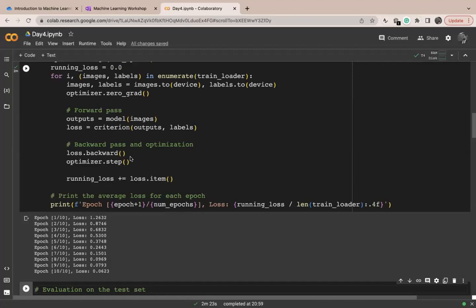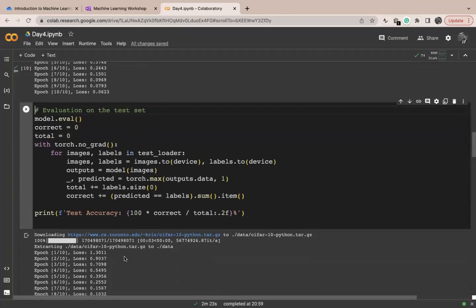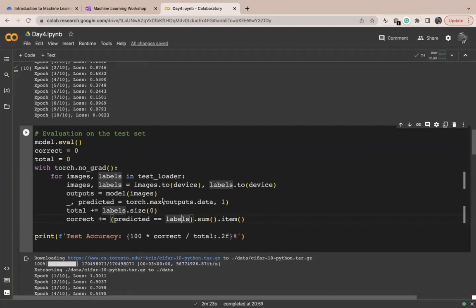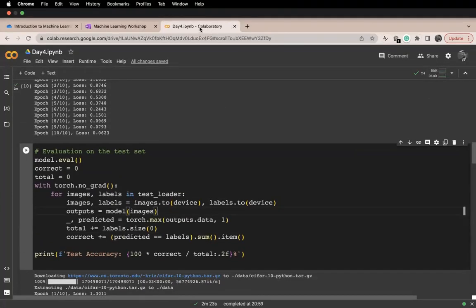So now the training has been done for 10 epochs, and the loss reduced from 1.2 to 0.06, which is like a 100% reduction in the loss. Let's just evaluate and see how many out of all the test examples we got right this time.